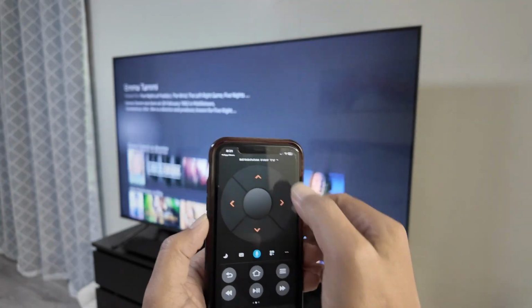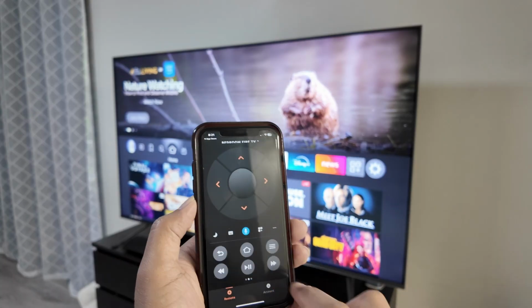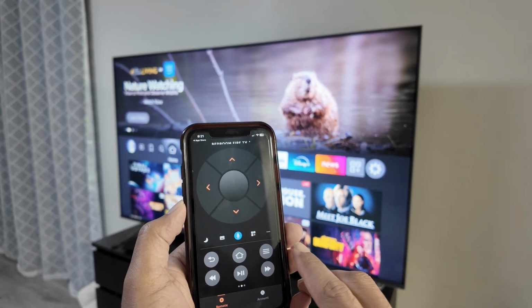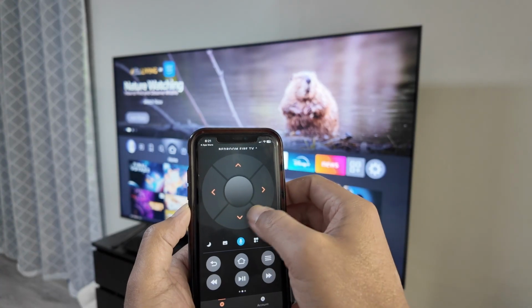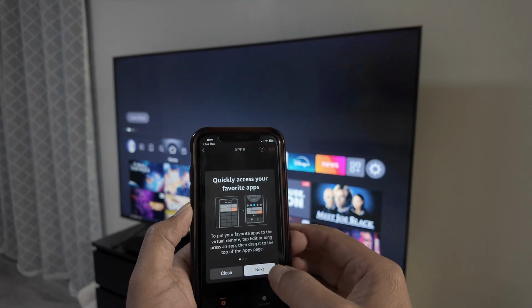So pretty simple. And you can basically control everything from here. From here, go home. Here you can return. You have access here to the TV menu and settings. So it works pretty fine. Okay, so pretty simple to use like this.